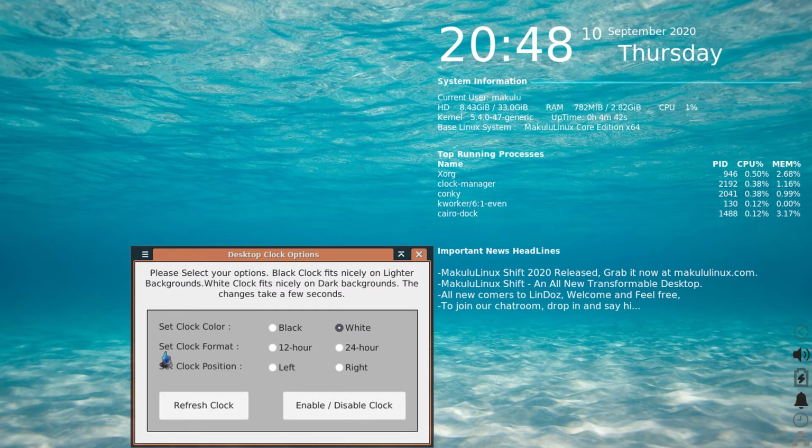Okay, set the clock format, 12 or 24 hours. As you can see, it's currently on 24 hours, so it shows 20:48. But if you set it to 12 hours, it will then show 8:48. So you can set it from 12 to 24. That was added in some of the newer builds in Core, but some of the guys running the very older builds won't have that option yet.